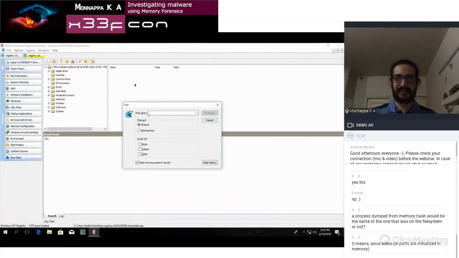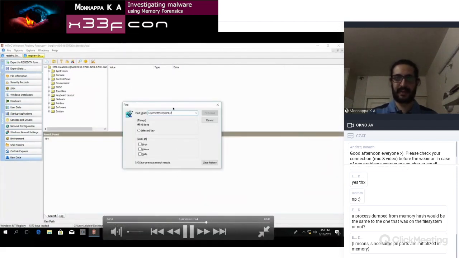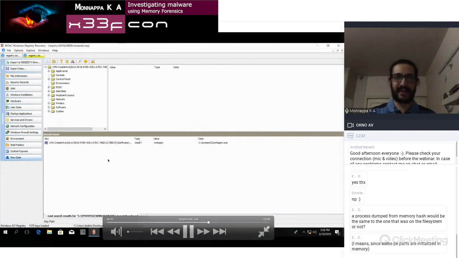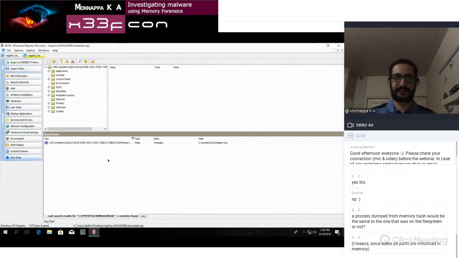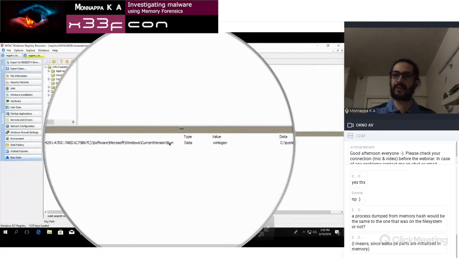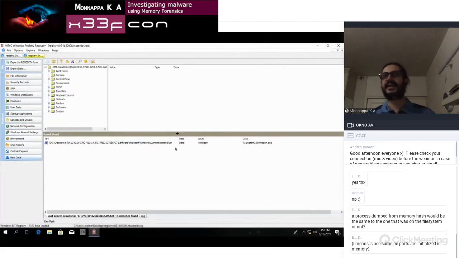So again, I use the same technique. I use the Control F feature and search for winlogon.exe, right? So it will show me where this entry was present. Notice it was present under the Run registry key. Some of you may be familiar that this is a registry key used by most malicious programs.